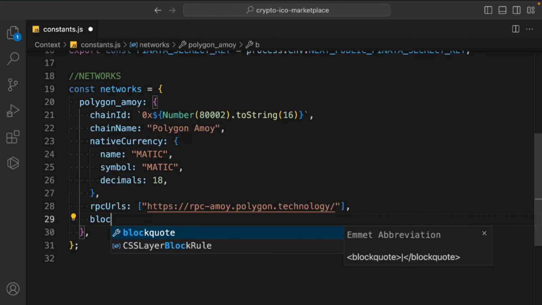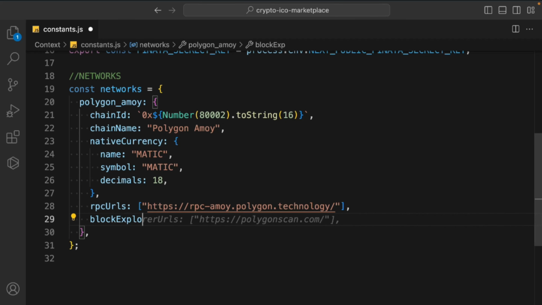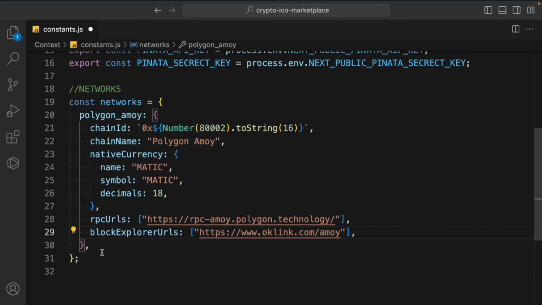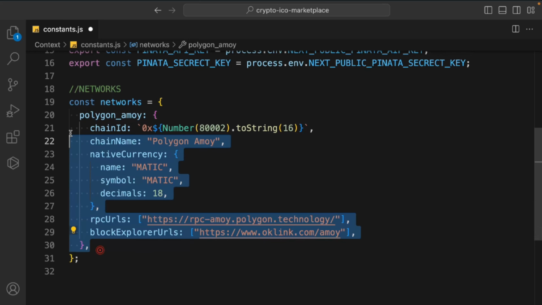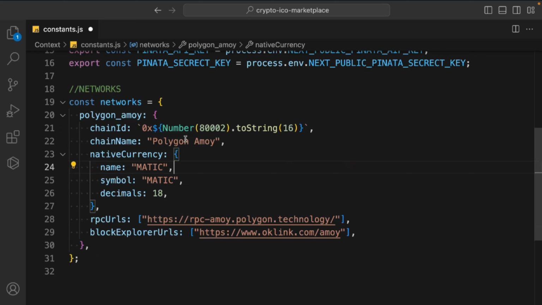Now we have to provide this blocks explorer URL, and here we're going to provide this in an array. So http www.oklink.com, in that we can say amoy, and these are the exact details you have to provide no matter which network you want to configure. So we are done with this. Now all we have to do is to simply replicate this. So this chain ID, name, symbol, decimal point, and RPC URL, these are the things you have to change.